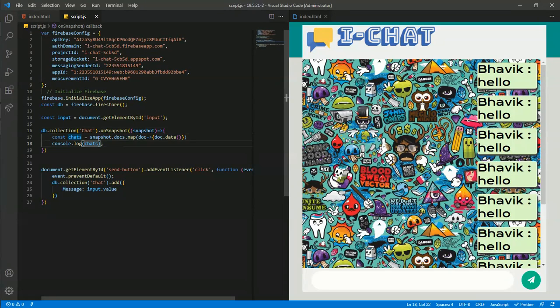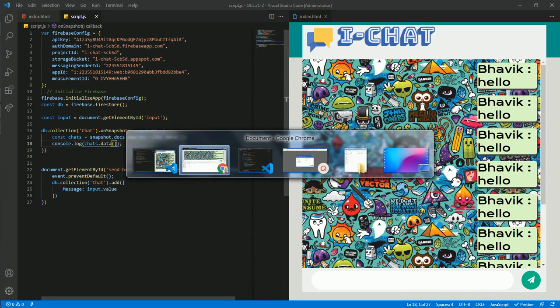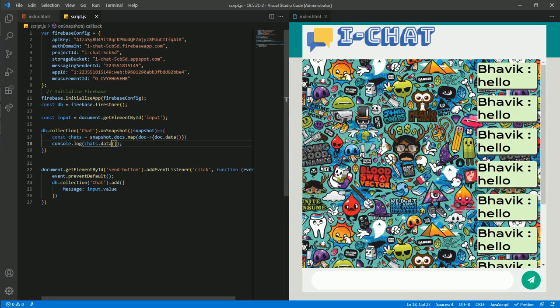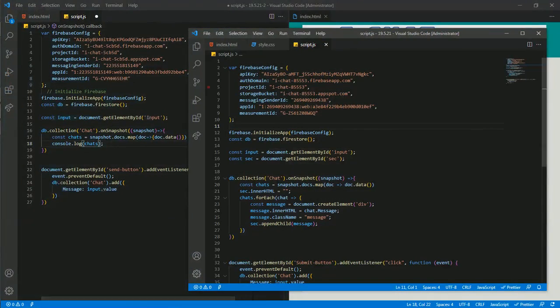So dot data, will that work? Because it's showing undefined. It says it is undefined. There is an error. Not again. Please don't do that to me. Please work. What did I do?